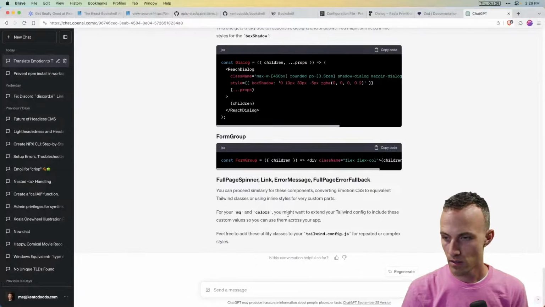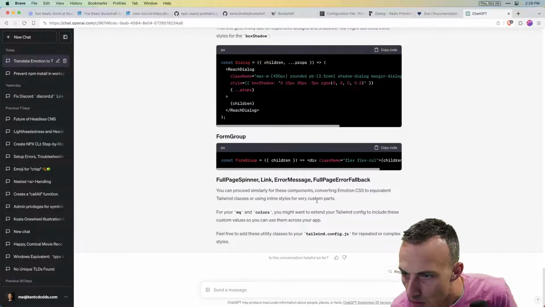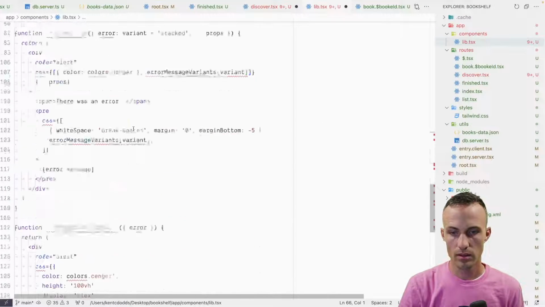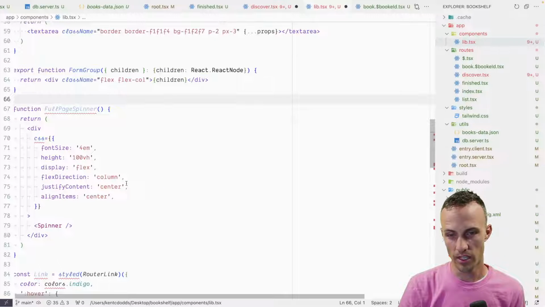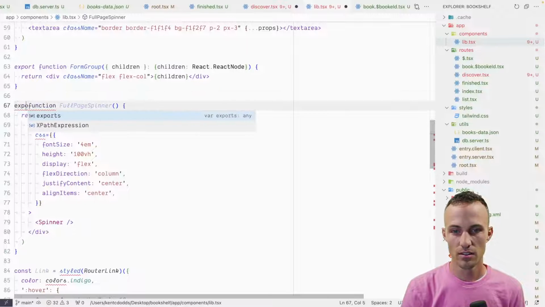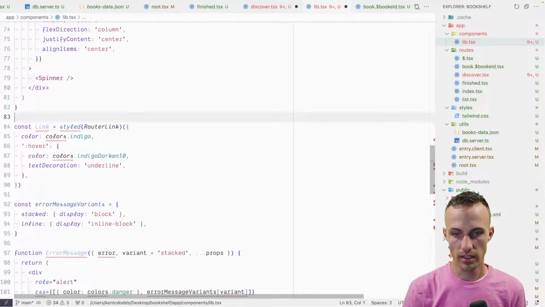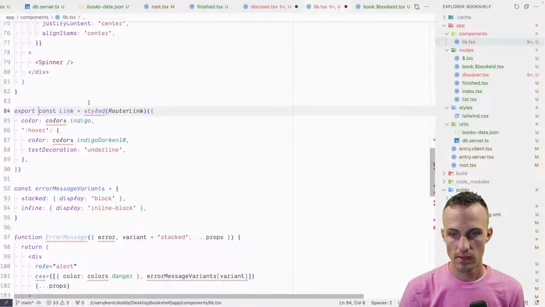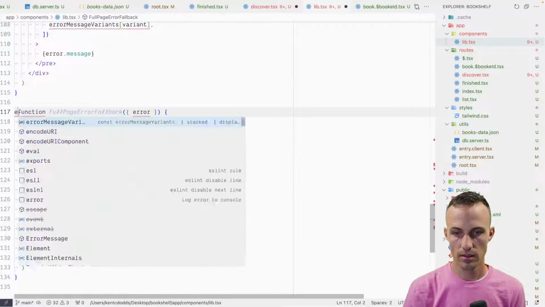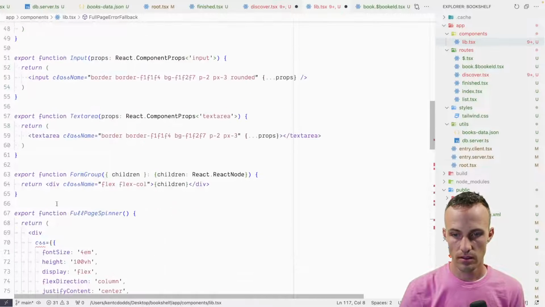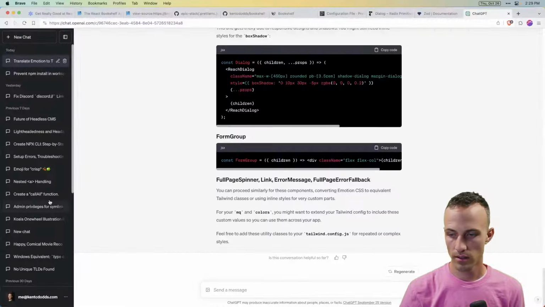Okay, and then you can proceed, similarly. Yeah, I get it. You do it. We'll add the exports. Okay. Continue with these and add TypeScript.